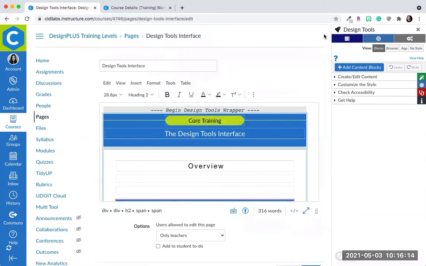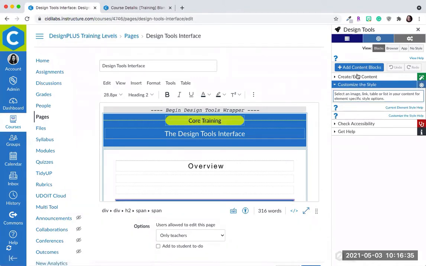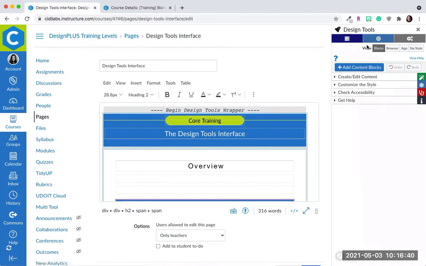I'm going to go ahead and close out that settings box, and we're going to talk about the different sections of the sidebar. So this top row is what we call the jump menu. The jump menu lets you move quickly to different pieces within the Design Tools toolbar. So instead of having to pick around and try to find what you're looking for through the different drop downs here, the jump menu gives you quick access to that. So you'll always have the option to add or rearrange your content blocks, to jump to the tools to do that, or to work with a specific element style.